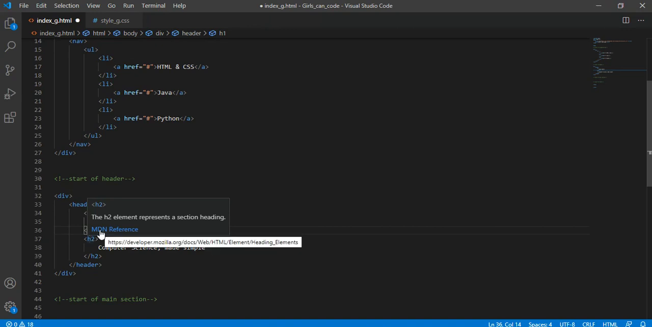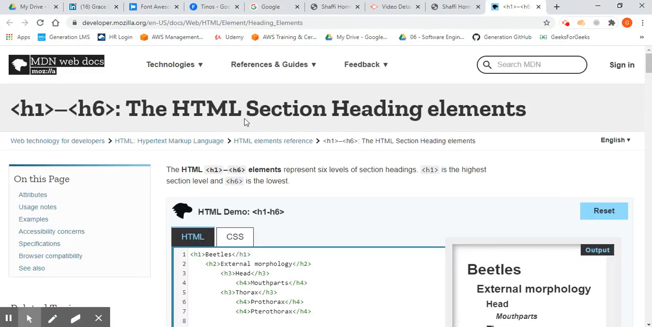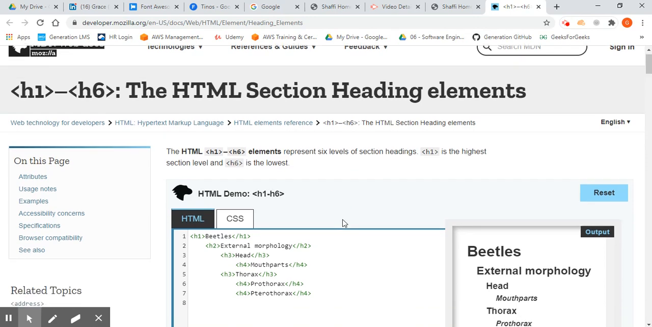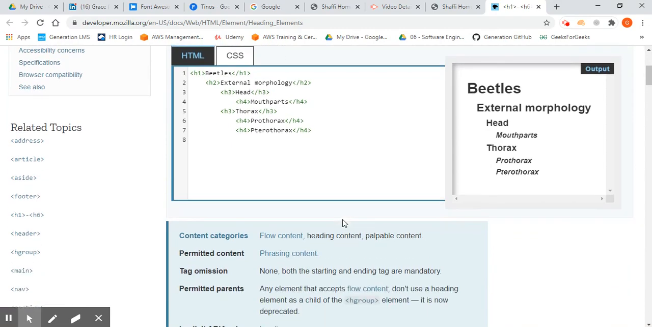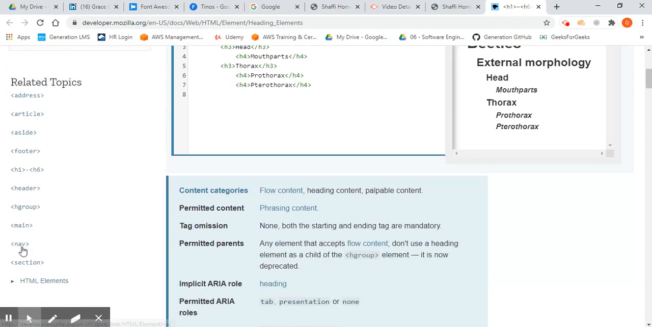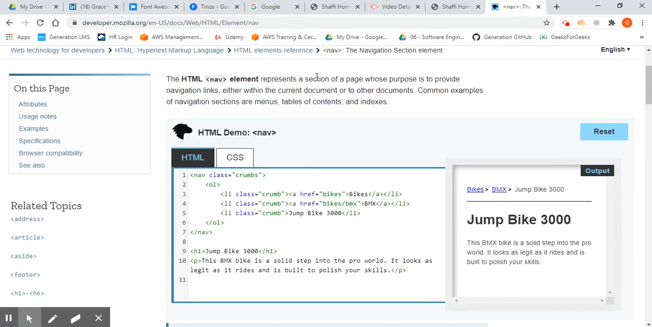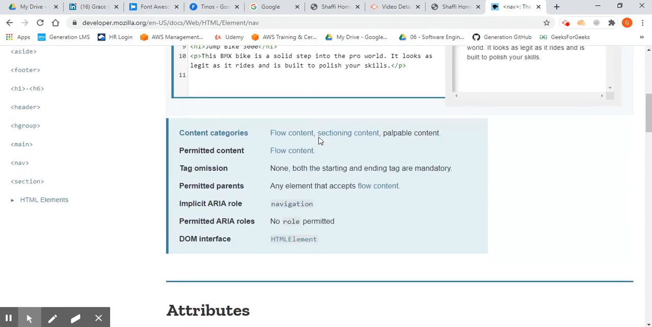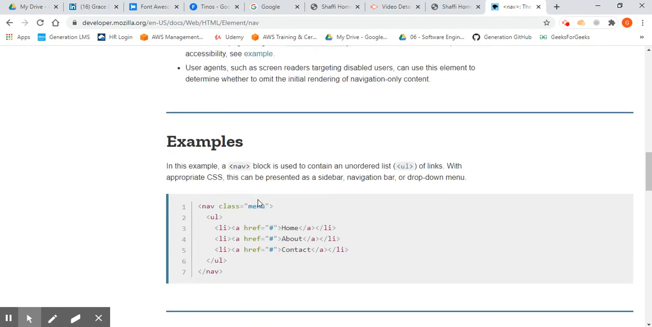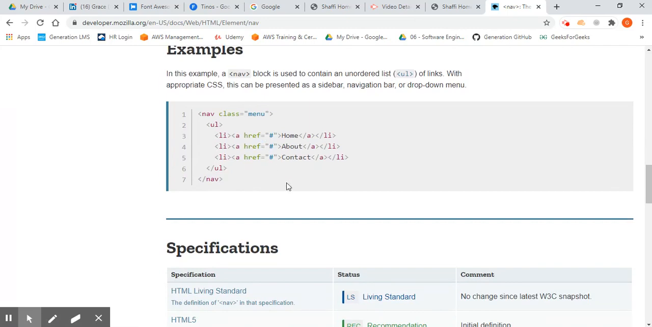And in fact, if I hover over here, that was very loud. It gives me a link. Now, this page you absolutely will need to become very familiar with. It has everything to do with HTML and CSS that you will ever need to know. And in here, you can already see, for example, if I go across to the nav tab, it's able to say, so it represents a section of the page whose purpose it is to provide navigation links and so on. So you can see then different ways to use it, the attributes, examples of how it can be implemented.